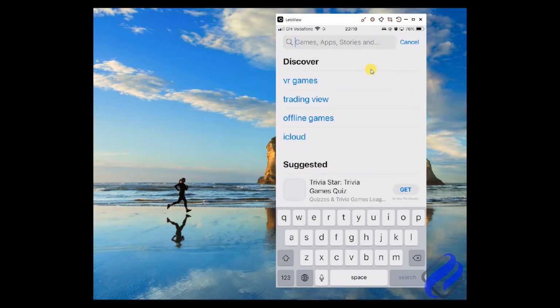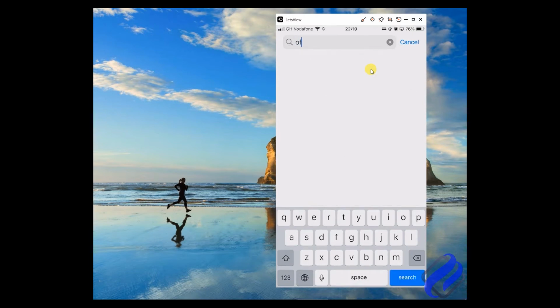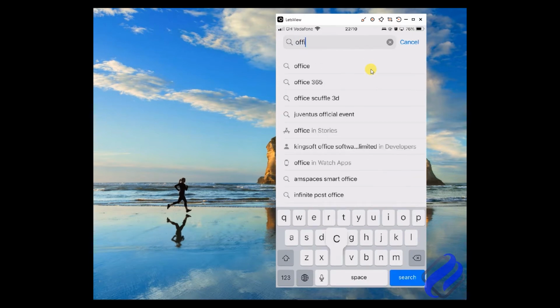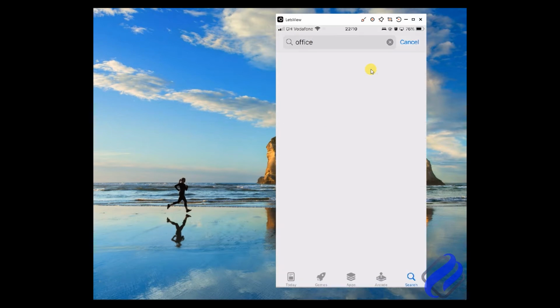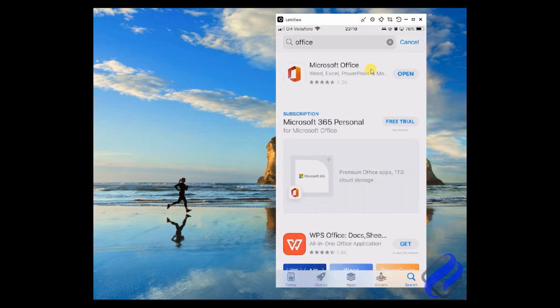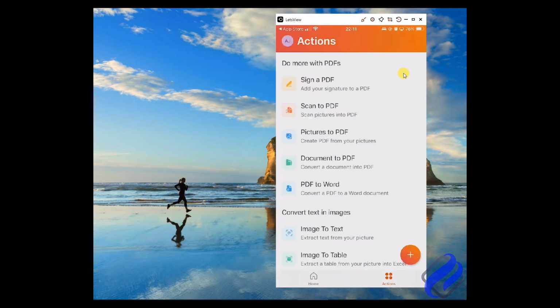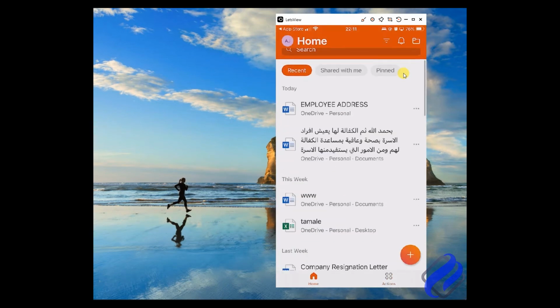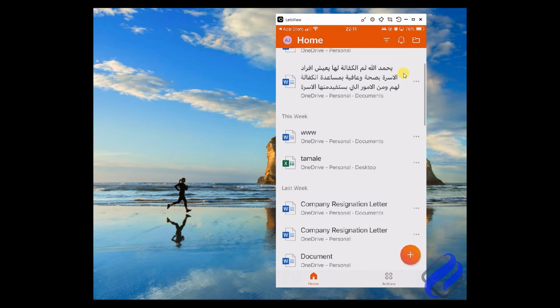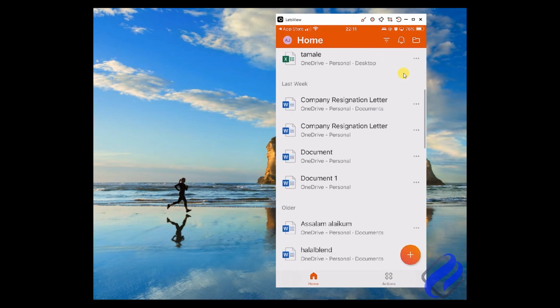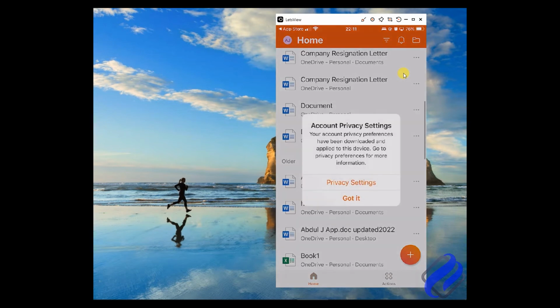and type Office. You get it here. This is it, Microsoft Office. Go click on it, open. Then here we have the Office. So all these are documents I've worked on.